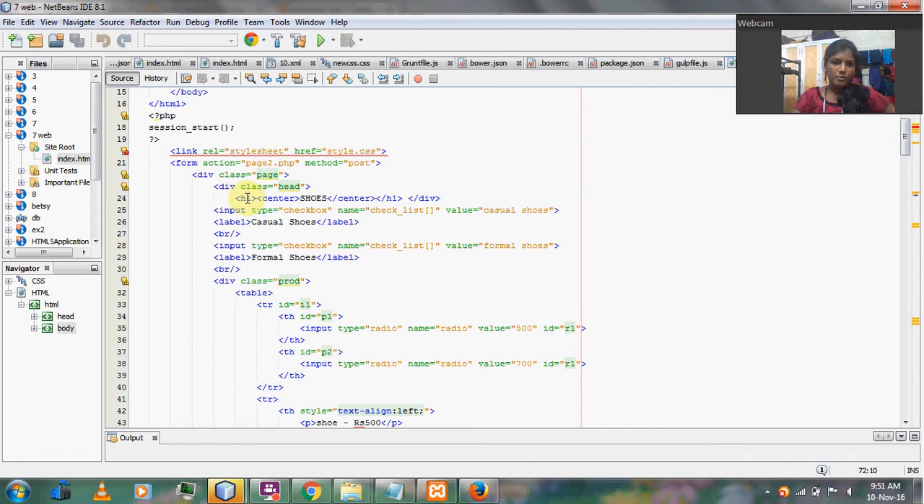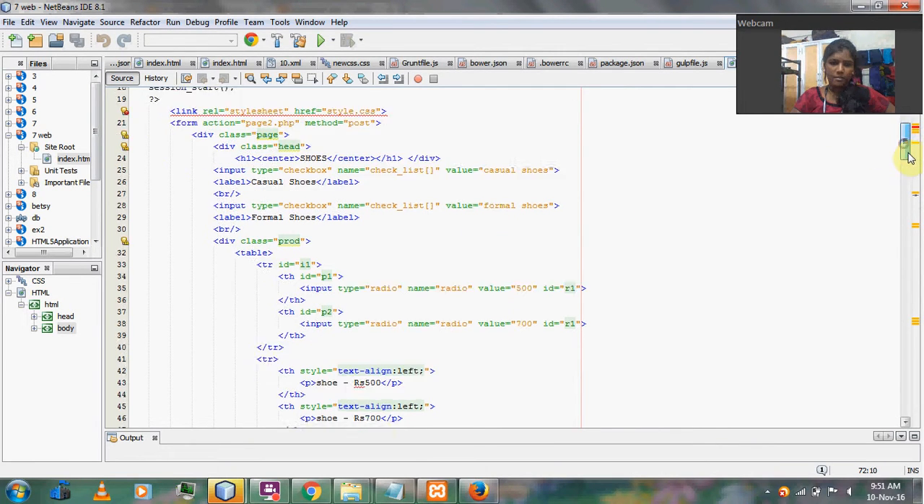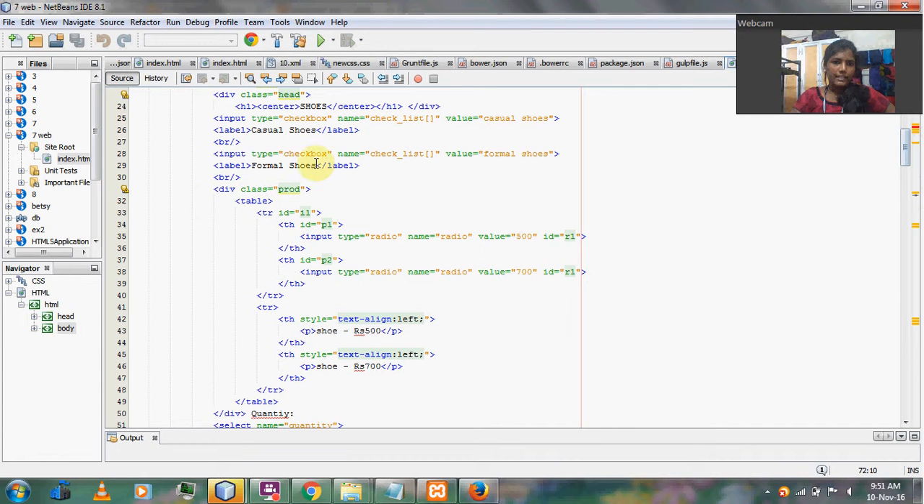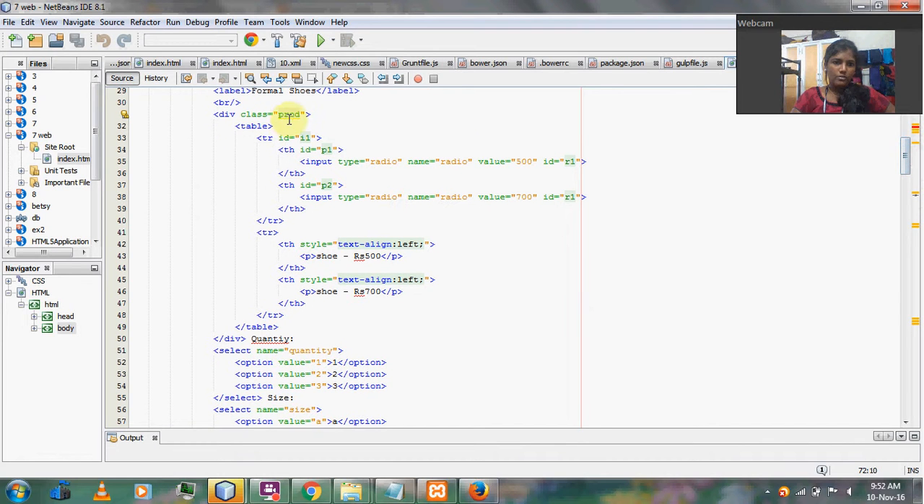Here in my h1 I've given a name called shoes, and my input type is checkbox, where my data can be fetched from it. Next is casual shoes, and for that the input is also checkbox, and formal shoes, three types of shoes. And in my division, class is equal to row. I gave a random name.